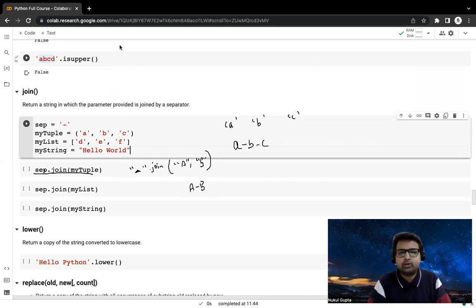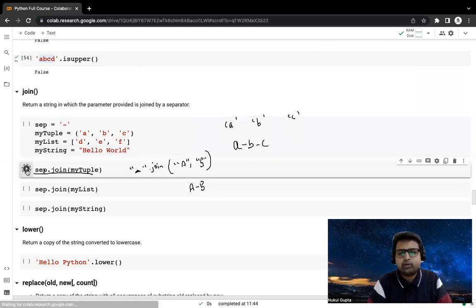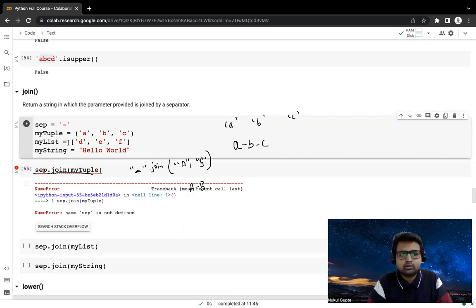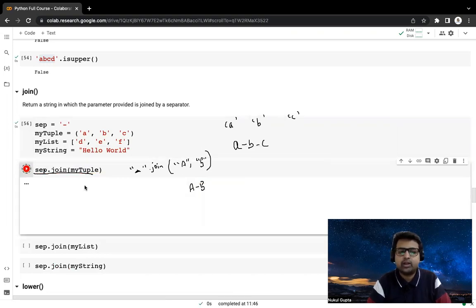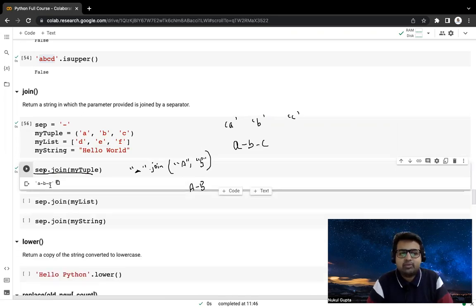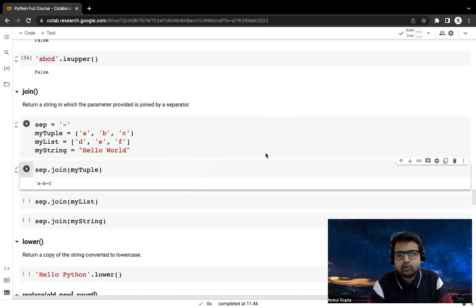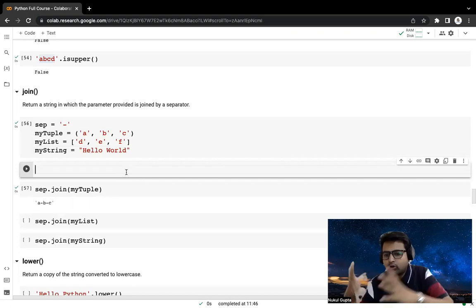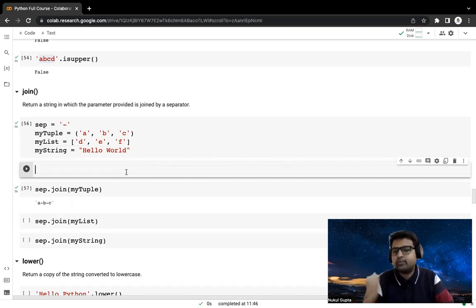I hope it is very clear to you. So let's run it so that you get an idea. Okay, first we have to run this block. Now if we run it, it will run. Yeah, so you can see that we have this ABC, a string. So now we got an idea that we can concatenate strings with a separator.